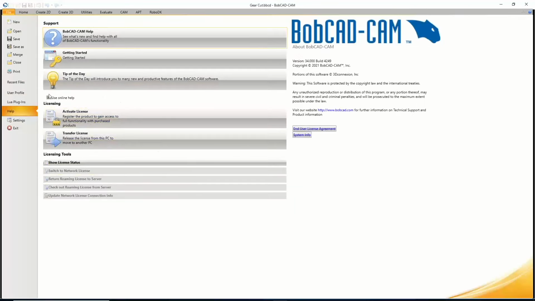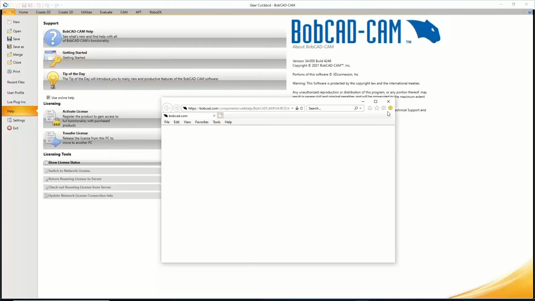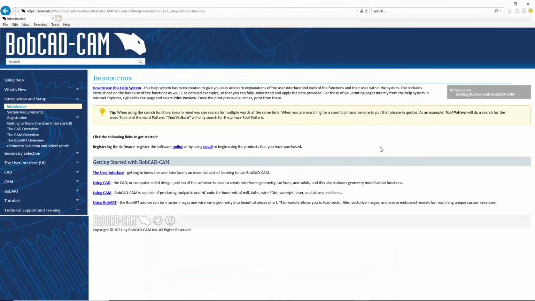And then I do have the use online help turned on. So it is going to load in and retrieve the newest help system that we have available. And then I'm just going to go right here to the BobCAD-CAM help. I believe if you uncheck this and go to BobCAD-CAM help, it will give you the same list. But I always use the online one so I know exactly where it's at. So when this loads up, it's always going to load to the exact same page.